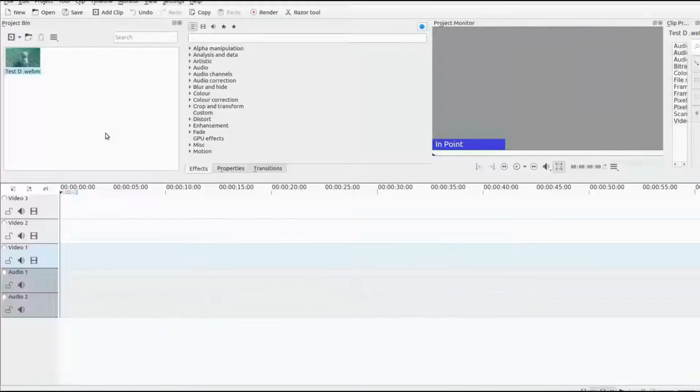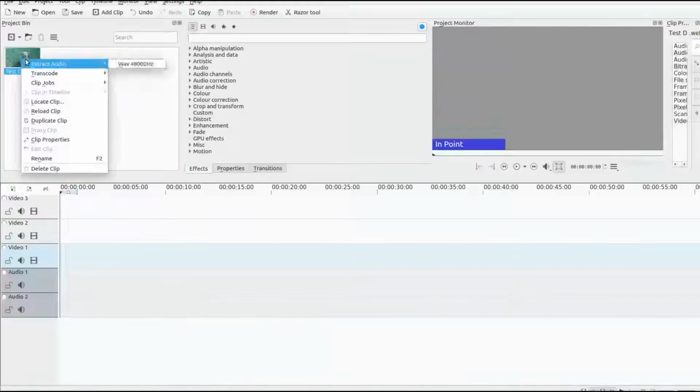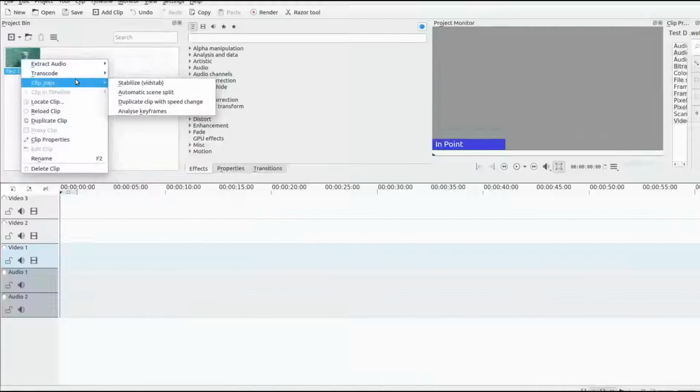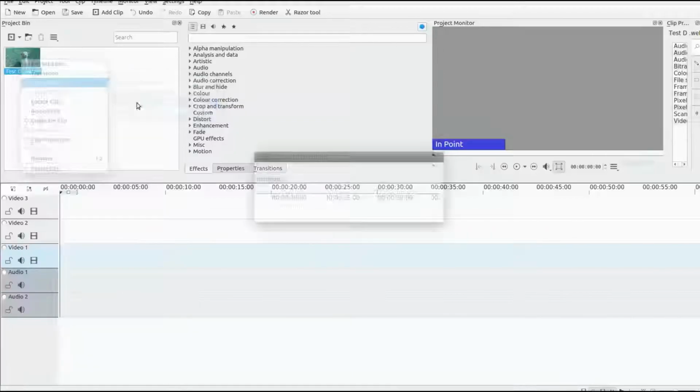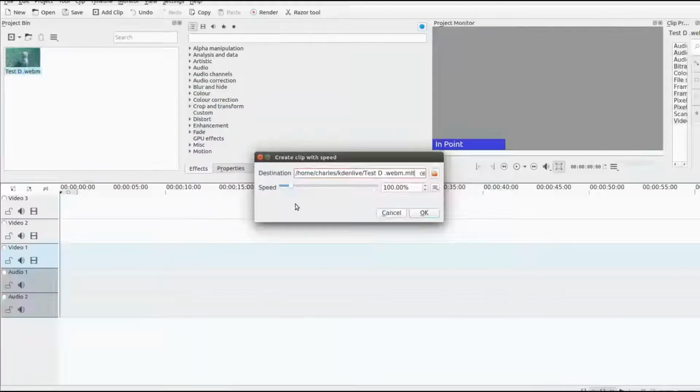For the first speed function in Kdenlive, we will have to recreate the video. So in the project bin, right-click on the video you wish to adjust the speed. Scroll down to Job Clips, then scroll down to Duplicate Clip with Speed Change, and click. A Kdenlive Create Clip with Speed Change box will appear.